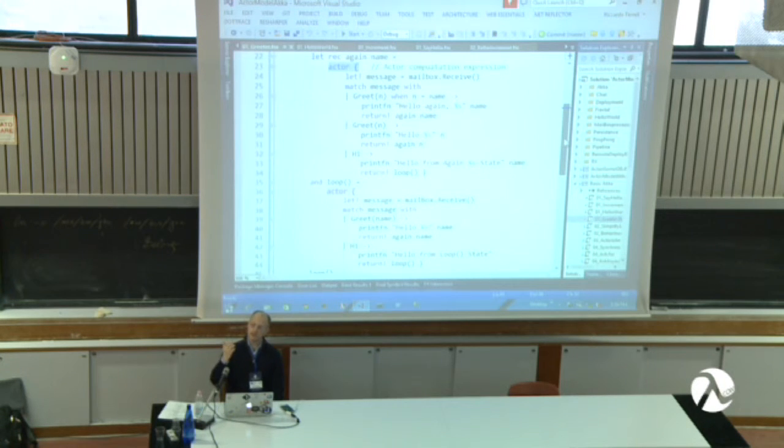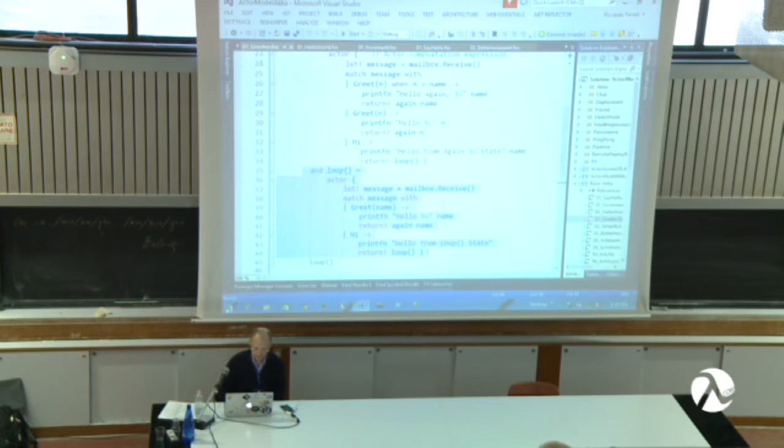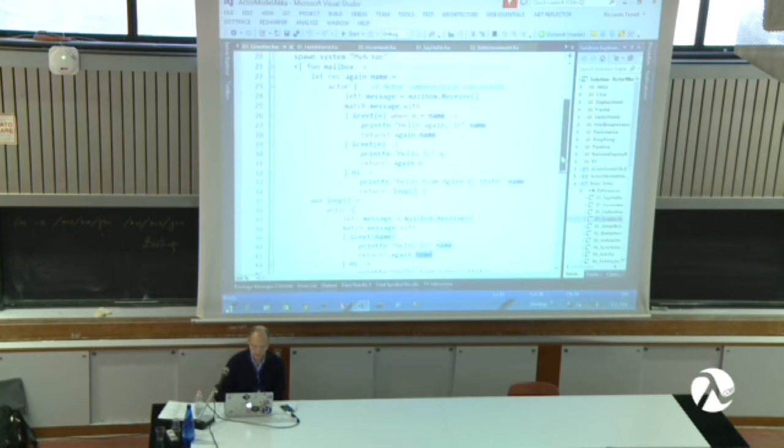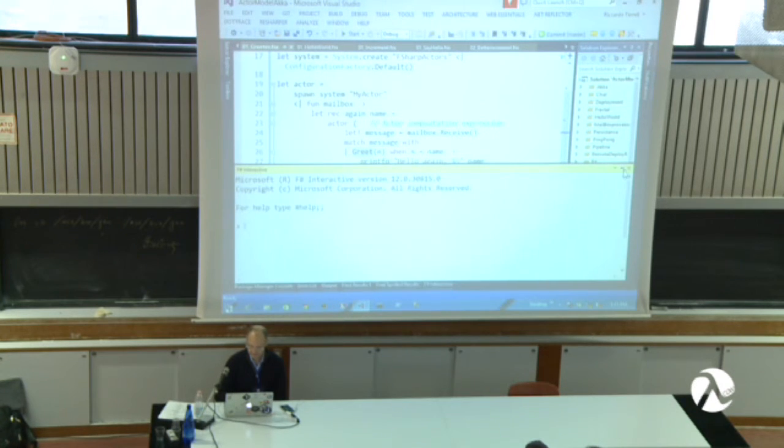And depending on the message, it can change the state of my actor, right? So the actor starts in a loop state, which is this portion, and when I receive a message, I can decide to print and change the state to again, passing a state, which is the string that I pass with the message. And at this point, the actor starts to run using this actor computation expression, this behavior. So I'm expecting that if I pass the same name, it says hello again, or it resets, right? So let's run this example.